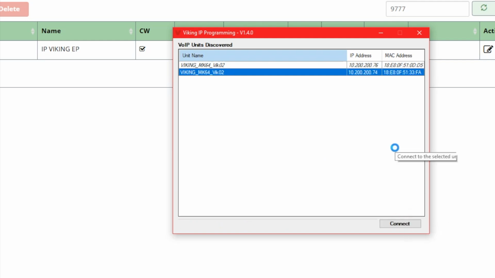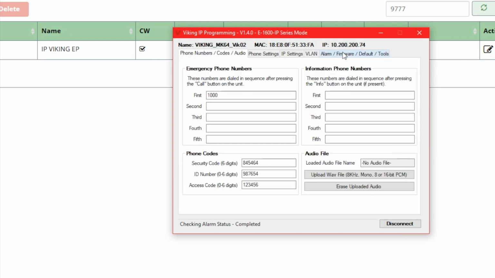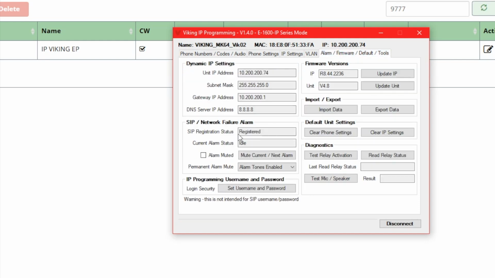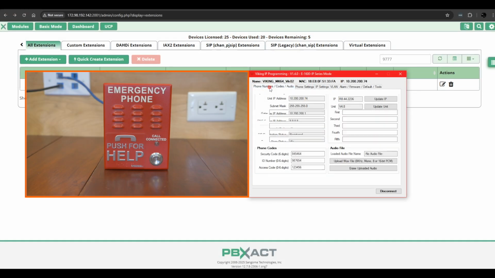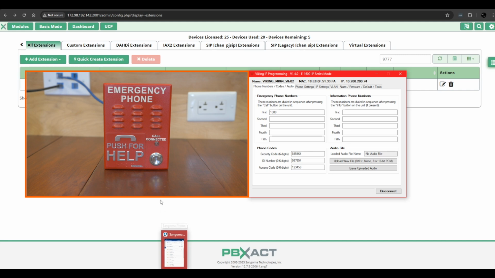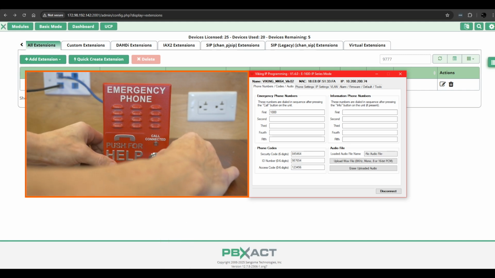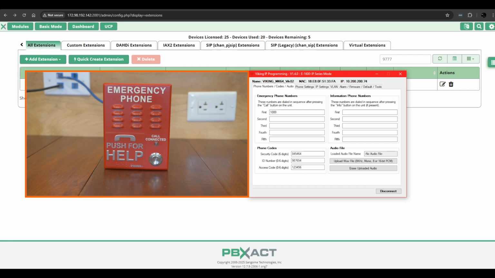Connect back to it. Okay, go over to the alarm firmware default tools, because this is basically the status of what it's going to show. So right now it is SIP registered, and I'm going to push the call button and it should ring my phone. Hi, this is Joe. And there you have it. I was able to call from the Viking IP emergency phone.